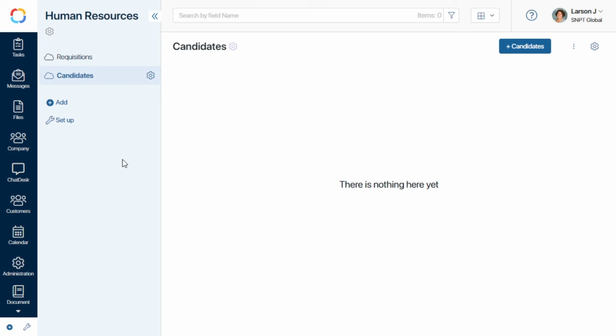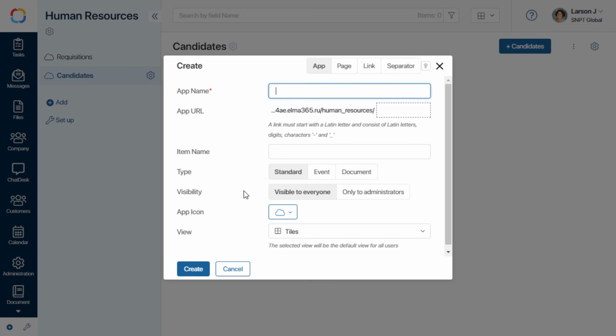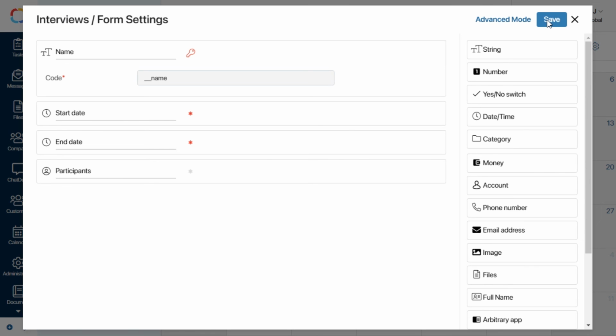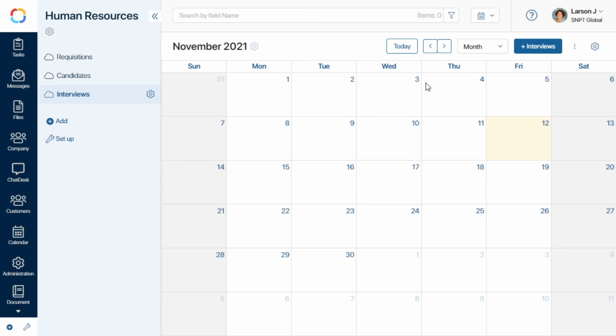I want all the interviews scheduled with the candidate to be added to the calendar. For that purpose, I will add another app to our workspace. I will name the app Interviews and make it an event. I will not change the form settings. I will go with the default ones. Further in the course, I will show you how to model the actual requisition and candidate selection process.